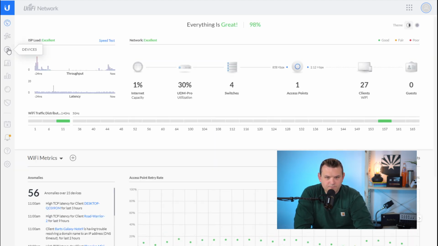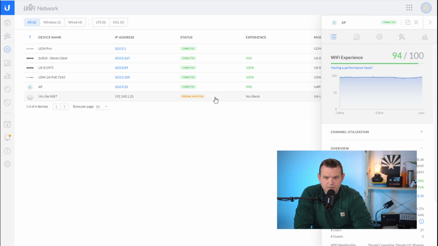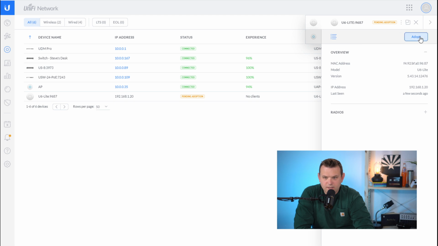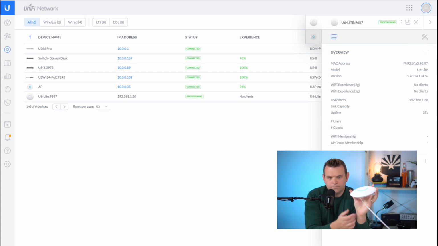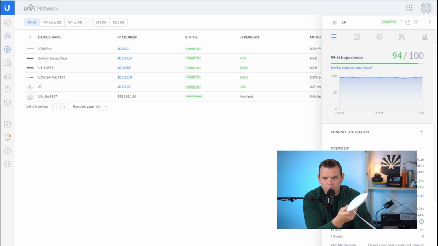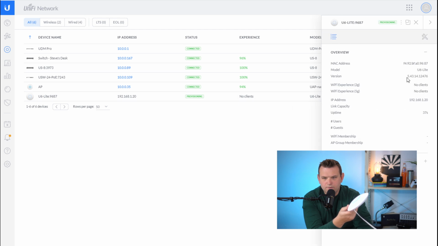I'm running a UDM Pro. This is at my office. And I currently have just one AP. That's a Nano HD. And here he goes, the AC Lite. Go ahead and adopt that. See, it went blue. And we'll see if there's a firmware update on it. That looks to be the latest firmware, though. 5.43. Provisioning.